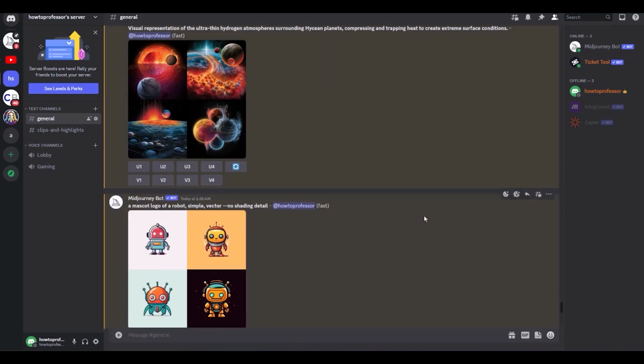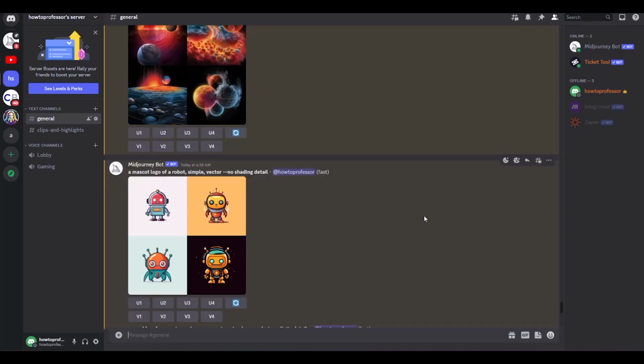Now what you are going to write is the details about your logo. I've prepared some examples that you can use. If you're creating a mascot logo for any company, be specific about what you want, like a mascot logo of a robot. After that, define what you want in that logo, like what type of logo you want. Should it be simple, modern, sci-fi? In this case it should be simple because I want a simple logo.